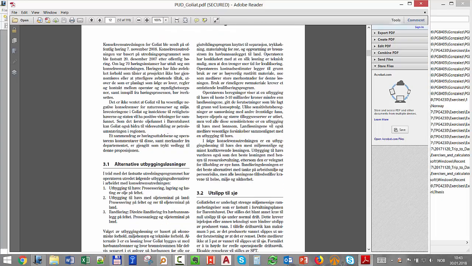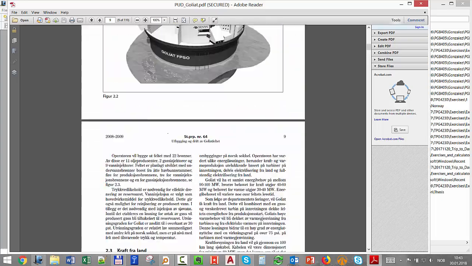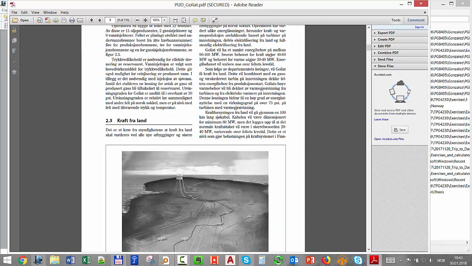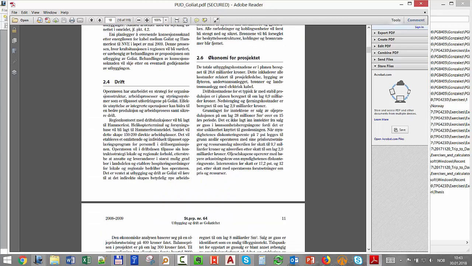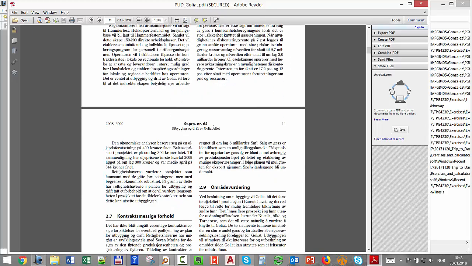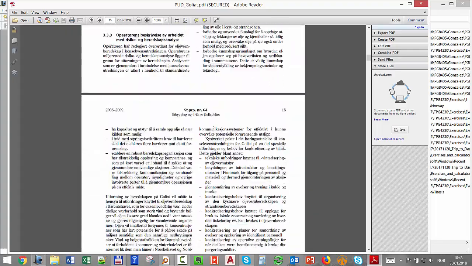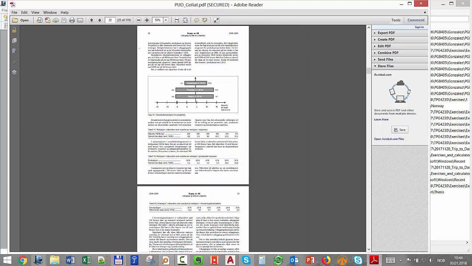Okay, now it should be someplace here, the economy. And it's not here. It's making me look bad. Economy for projektet. Let's see. Okay.